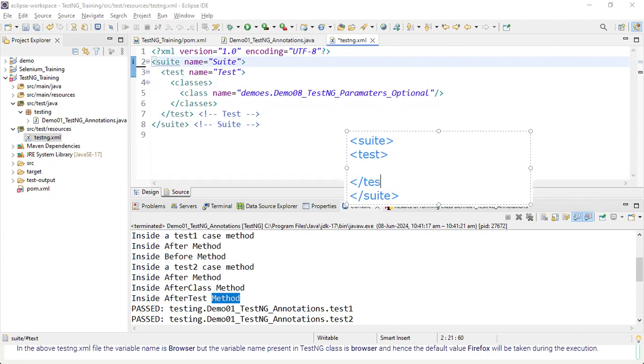Within a suite, you can use the test tag, and now you can give your test name, whatever you want. You can give any name. Suppose I give just a name like here, test. Actually, for whichever scenario you have designed these test cases, you can give that as the test name.